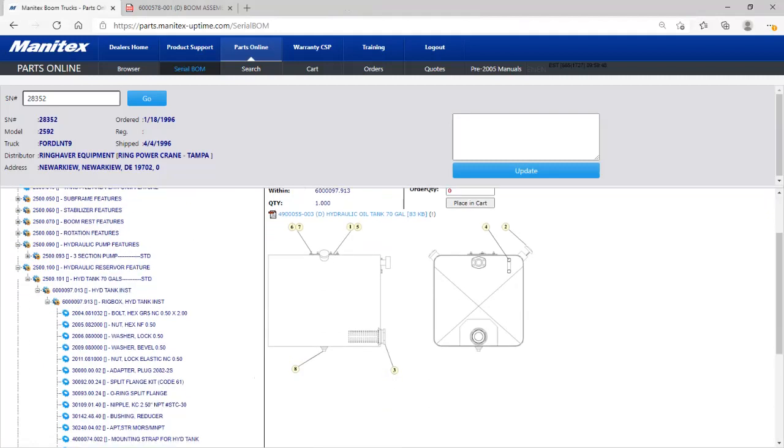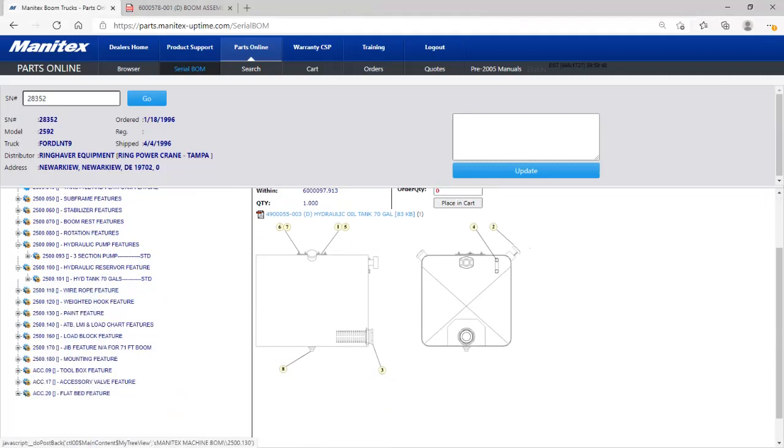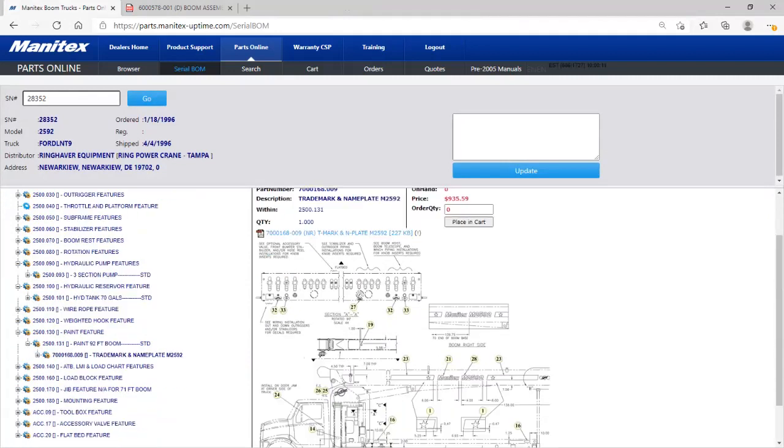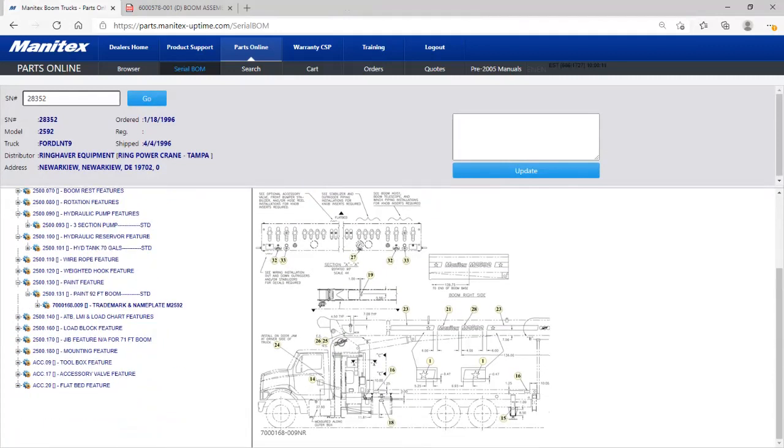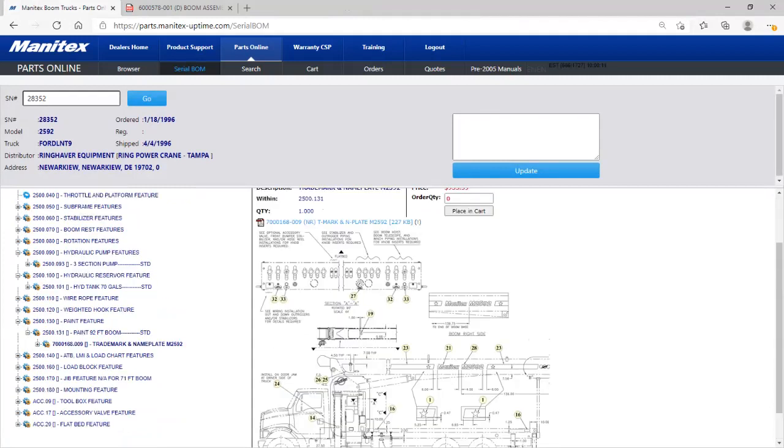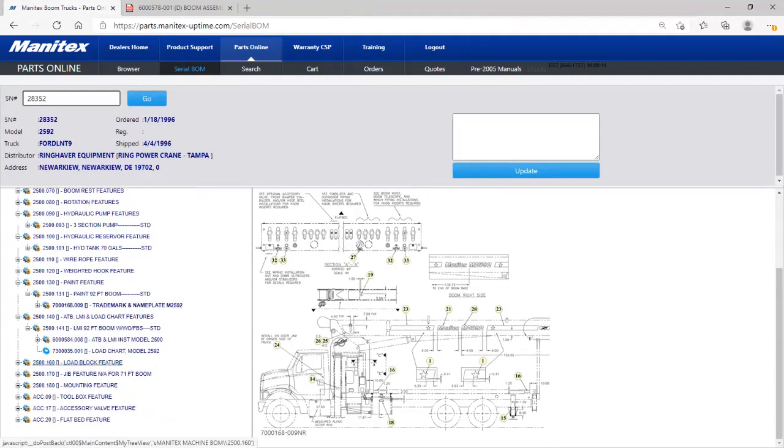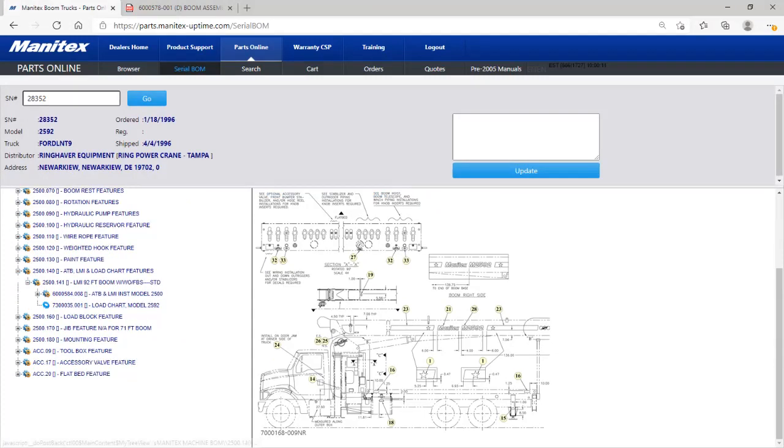Back to the web. So we keep going down. The paint feature is referred to as our decal section. You will find the items inside of your decal kit. Reminding ourselves that the right-hand print is only there to make sure I'm in the right spot. Load charts, that's a good one there. That's where your load charts are located. It says load chart inside of our load chart A to B, LMI, and load chart features.